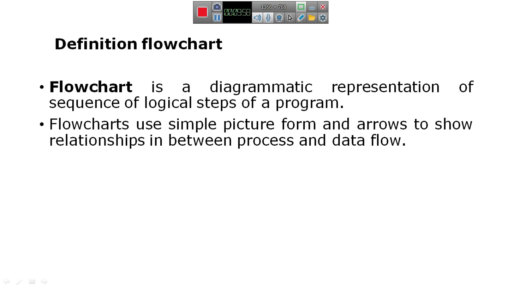A flowchart is a diagrammatical representation of an algorithm. In simple words, we say a flowchart is a diagrammatical representation of an algorithm.